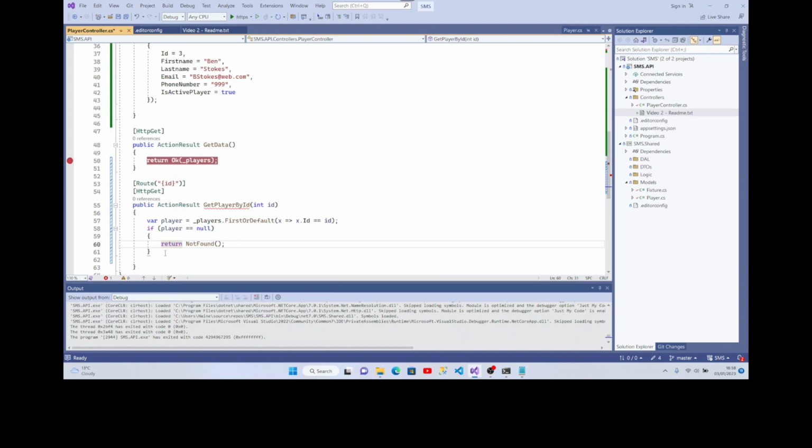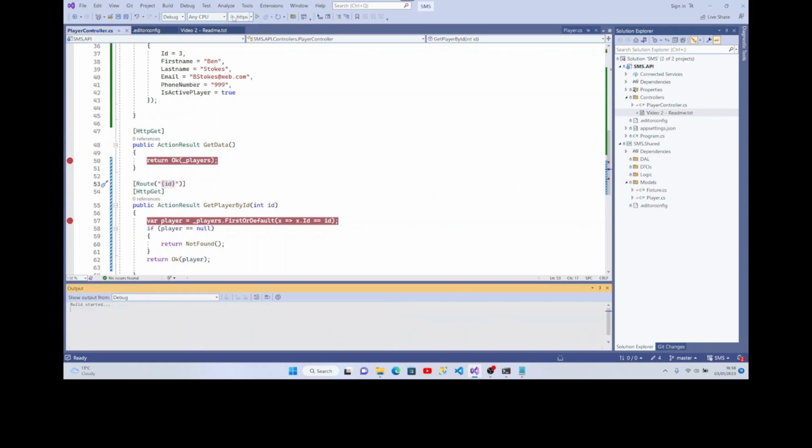However, if we do have something in the player variable, it's not null, we will return OK player. So let's walk through this one to see how this one works, and you'll see what I mean by changing the route so it's different to the one above.